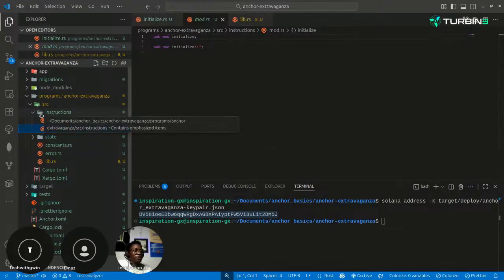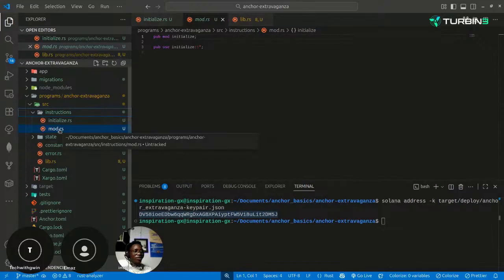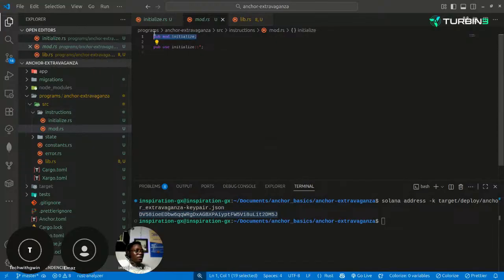Every folder has a mod.rs, and a module is called a module. So this is one module. The module entry point is this mod.rs, and we're defining that inside this mod.rs we have a public module called initialize. So I'm importing this initialize here, and I'm re-exporting every single thing that is inside it. So that's what I'm doing here: pub mod initialize and pub use initialize. I'm re-exporting what I just imported. That's basically what I'm doing here.